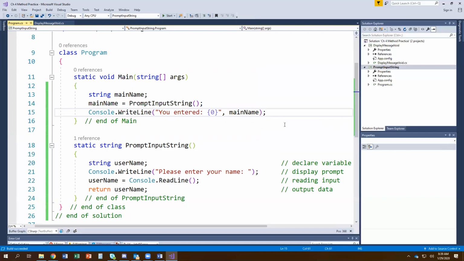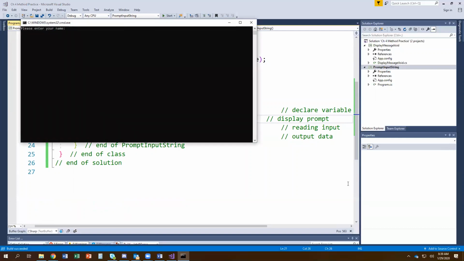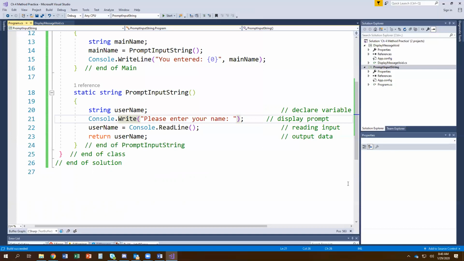Okay, so a couple of things that I could do different. In the prompt for input string, change the WriteLine to just a Write. And let's run that and notice the difference. Control F5. See how I'm typing on the same line because it didn't advance down to a new line, because WriteLine says write this stuff, then advance to a new line. Write says just write this stuff out to the console. That can be an important difference depending on what you're trying to do.